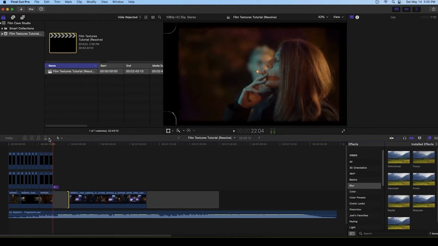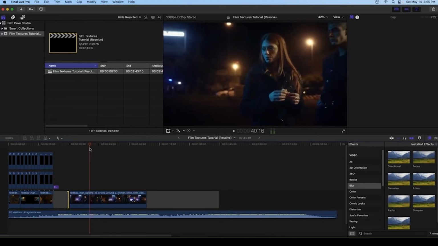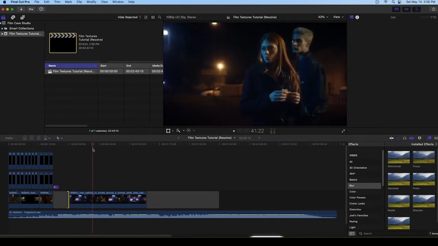Alright, so let's talk about overlays and how to use them. I have a clip right here that we can use. We can put some overlays on. So the first thing that I'm going to do is I'm either going to make a new library or a new event for my Film Cave Studio bundle.